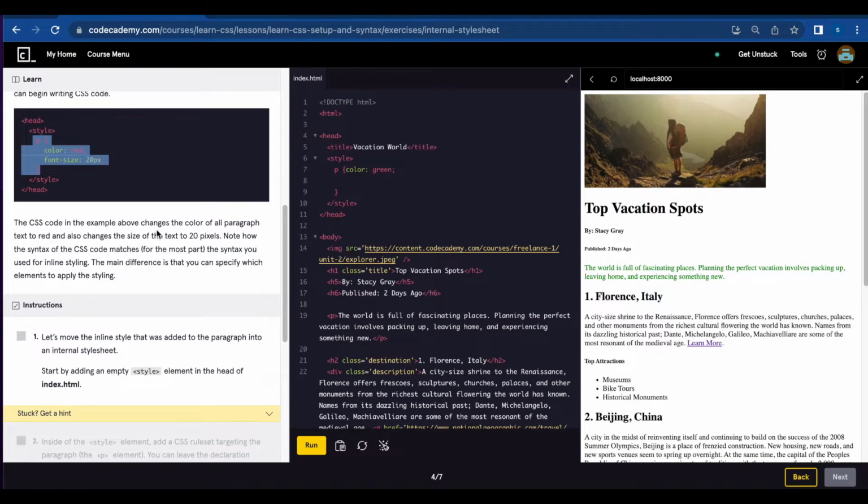The CSS code in the example above changes the color of all paragraph text to red and also changes the size of the text to 20 pixels. Note how the syntax of the CSS code matches for the most part the syntax you use for inline styling. The main difference is that you can specify which elements to apply the styling to.